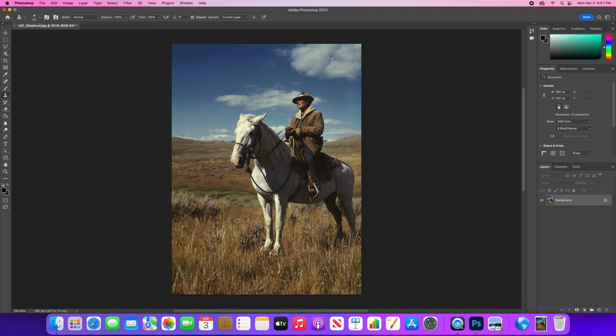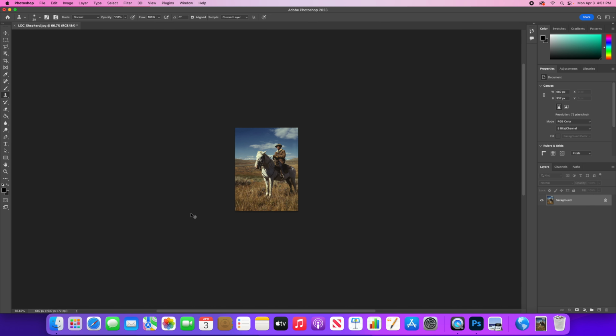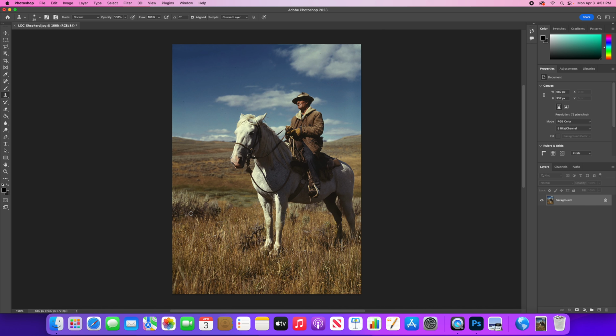But without looking, and if I say, Command minus, let's see. If I zoom out, that's pretty darn close to that dog being not there. So go ahead and try to do that as well for the project.